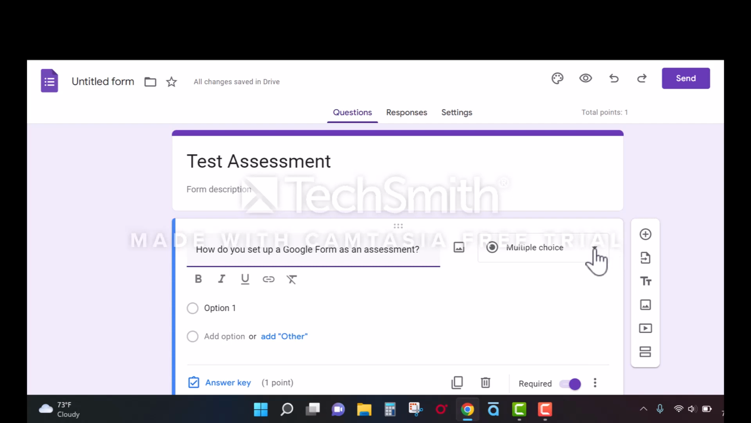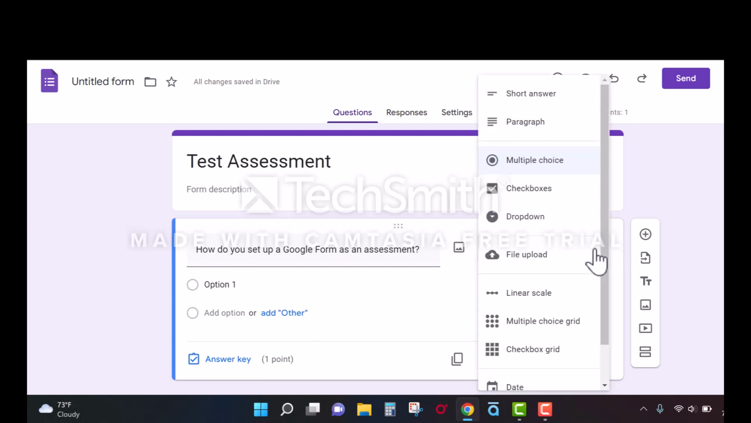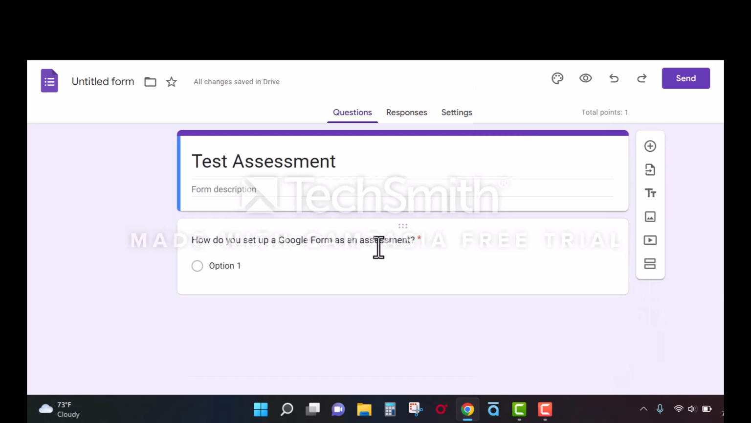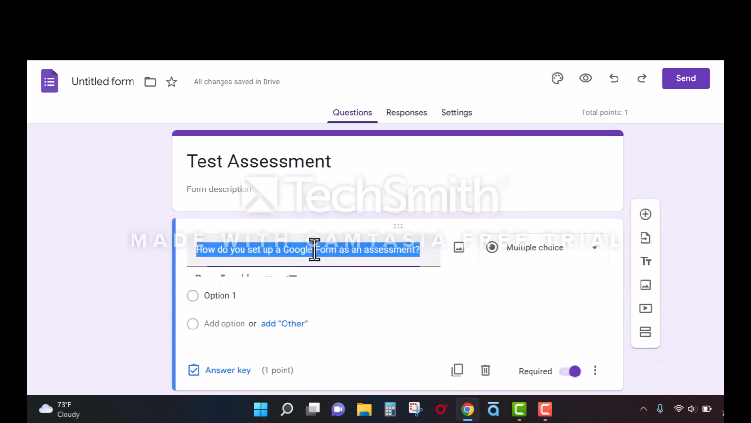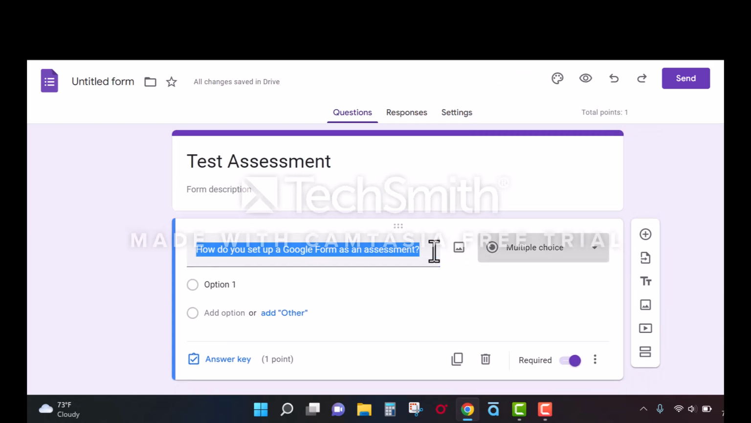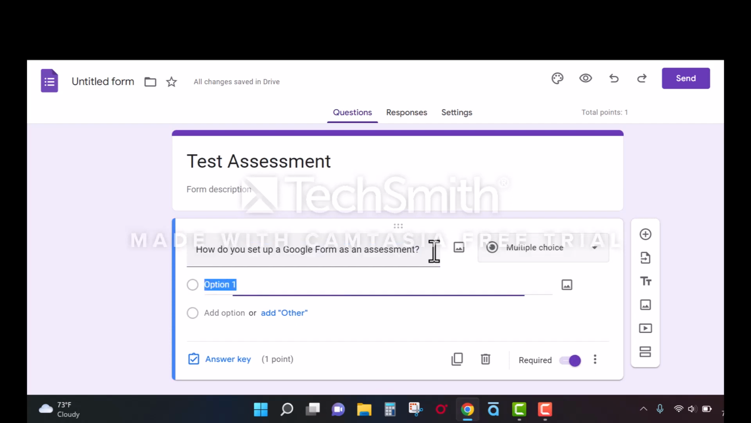If you click on the down arrow next to the multiple choice, you'll see that there are lots of other options for questions. Short answer, paragraph, checkboxes, drop down, file upload, linear scale, multiple choice grid, checkbox grid, date and time. For our purposes today, we'll just keep it at multiple choice. So we'll click back into where we entered in the question and we'll tab down. Sometimes tabbing works better than using your mouse.